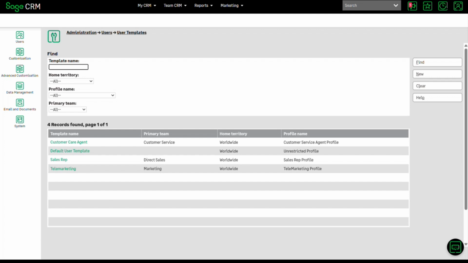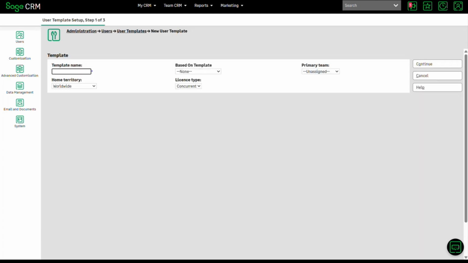Now, I'm going to start creating my own template. So I'm just going to click the new button. And you can see that I've got an entry screen here. I'm being asked whether I want to choose an existing template to base our new template on. So this would normally be the default user template or another role that is similar. So I want to create here a template for a European sales engineer.